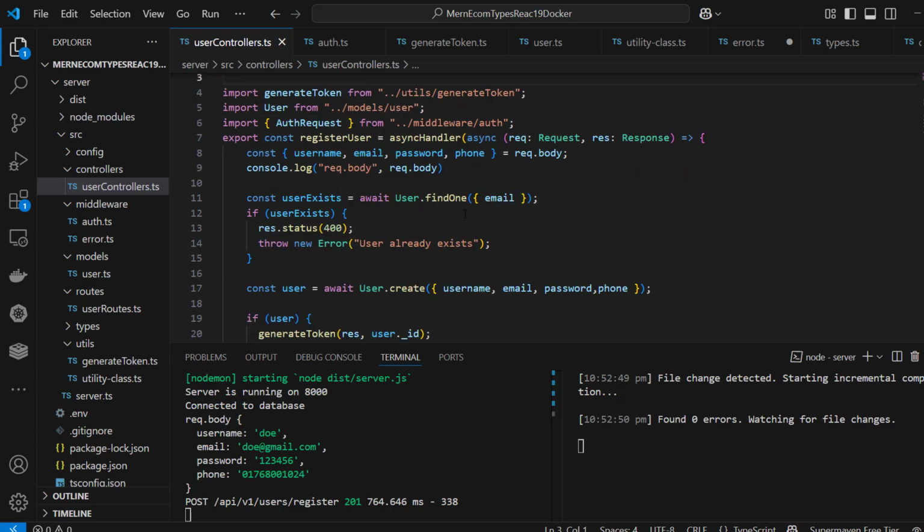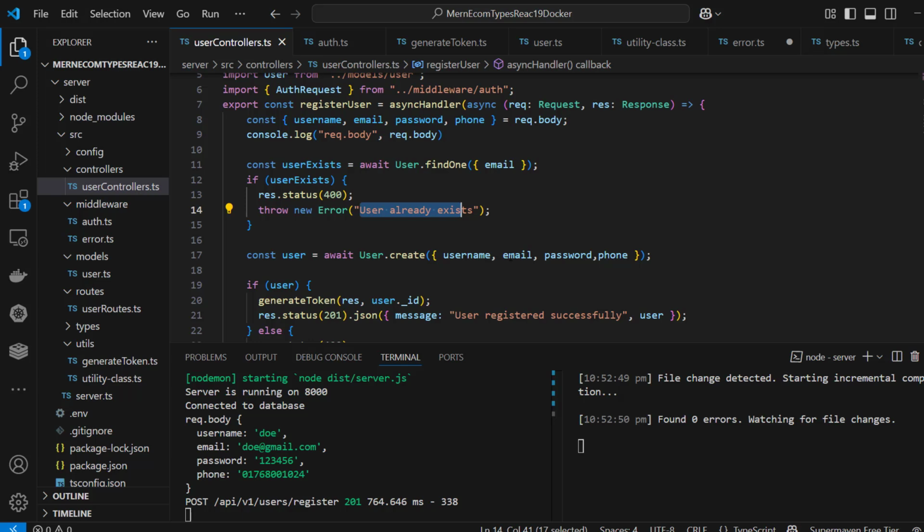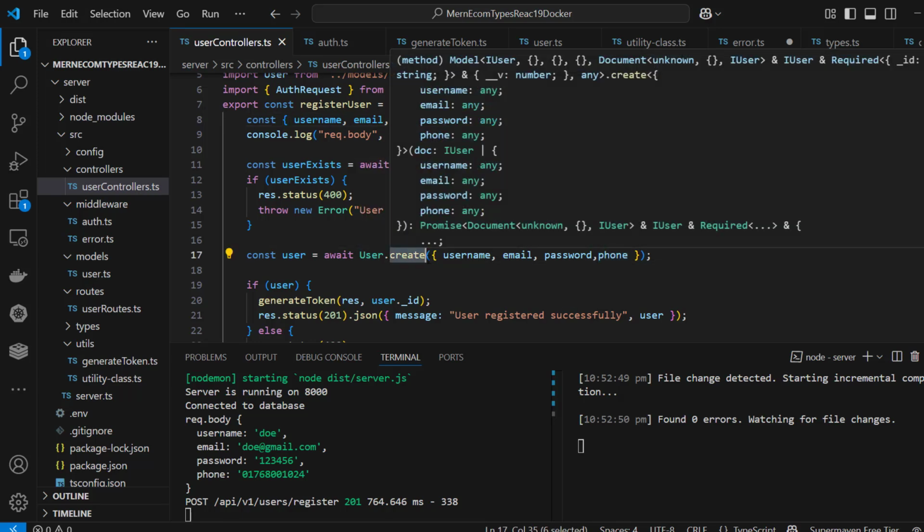So it is finding the user based on email. If the user exists, it will give you the error message user already exists. It will throw an error and it will not go downwards. But if the user email is unique, it will go on to create the user, and it will save this username, this email, this password, and this phone in the database. So creating means save.